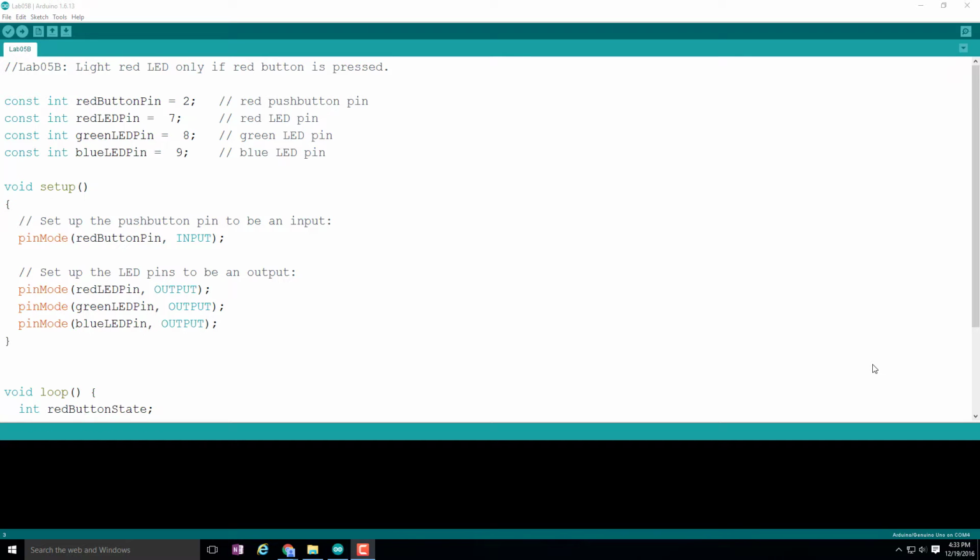So now we're going to see our very first program that involves a conditional branch, but it also has several other new things involved too, and I wanted to go over those. Up here at the very beginning, before we even get into the setup function, see that we have 4 lines of code. In the first one, we identify that the red button is going to be attached to pin number 2, and the red LED is going to be attached to pin number 7, the green LED is going to be attached to pin number 8, and the blue LED is going to be attached to pin number 9.